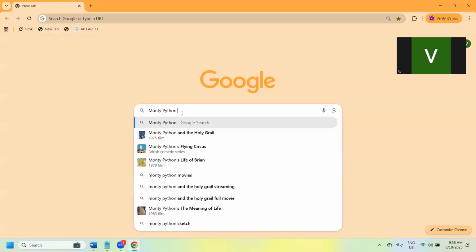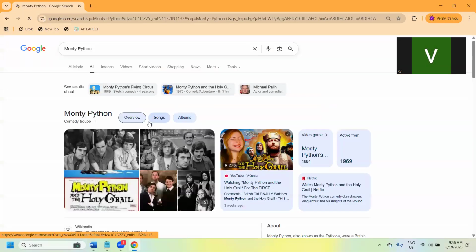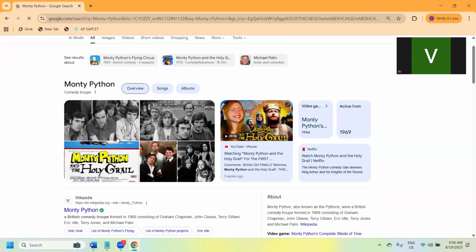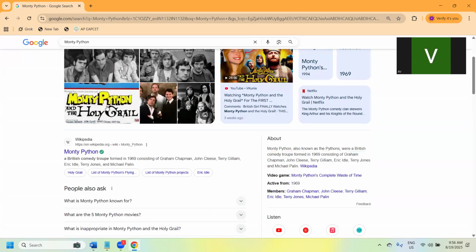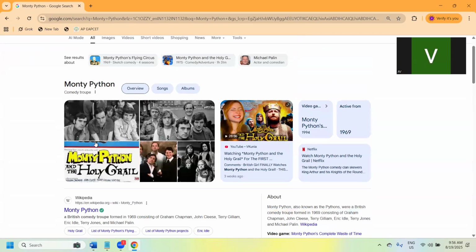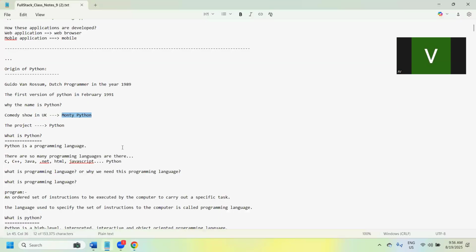If you search it on Chrome, you will come to know that Monty Python is a kind of circus, Monty Python and the Holy Grail. This is a kind of comedy show, and he was a fan of it. From this comedy show he took the name Python and applied it to his program, and he told that I have developed a new program and the program name is Python.